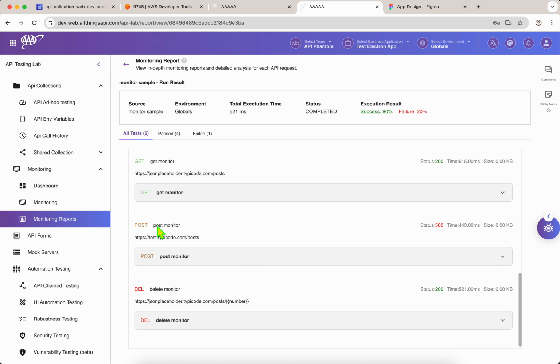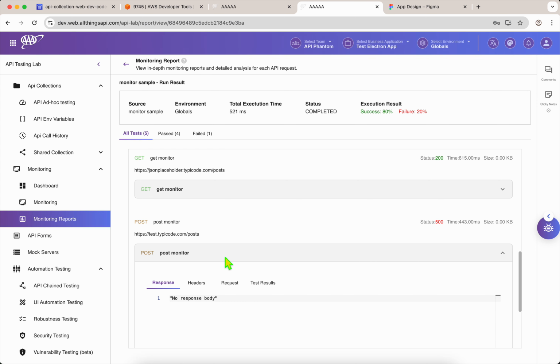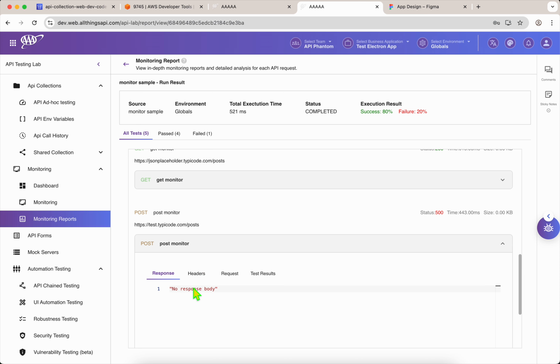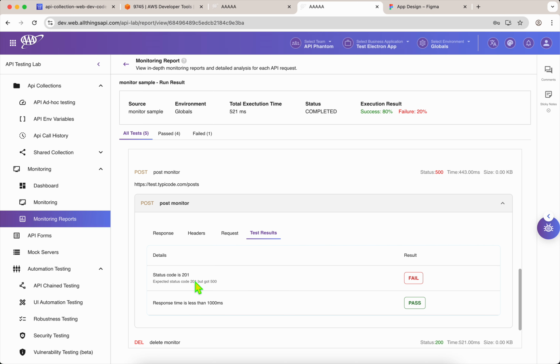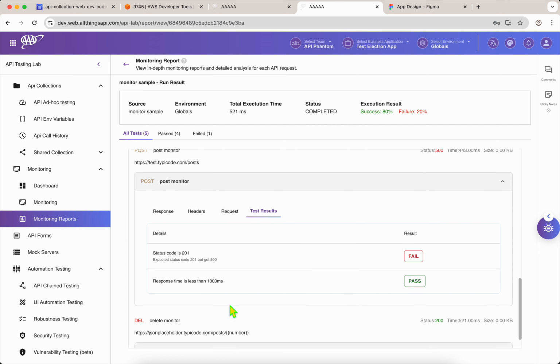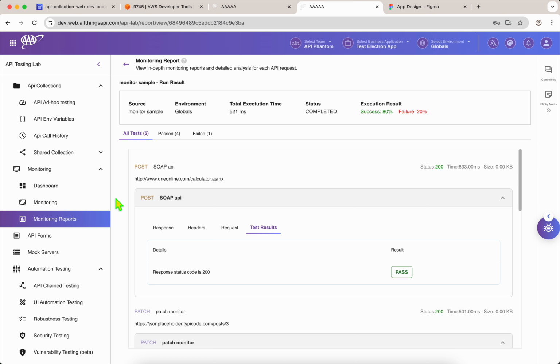I can see one of the APIs, like post monitor, that API failed with a 500 error. It shows this way. As it failed, it is not showing any kind of response body. But it has two test cases. One of them failed and one of them passed. The first one failed because this is not a 201 success message. This is a 500 error. So this way we can see all the reports here.